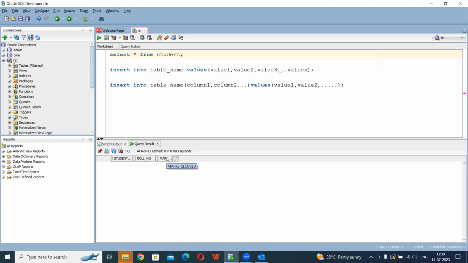See here guys, in our student table, we have only 3 columns. Out of these 3 columns, I want to insert a value for each column, so I need to use this syntax here. Consider I want to insert values into only a few of the columns. In a table, I have 3 columns, and out of these 3 columns, I want to insert values to only 2 of the columns.